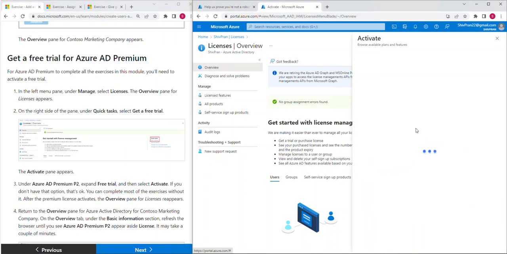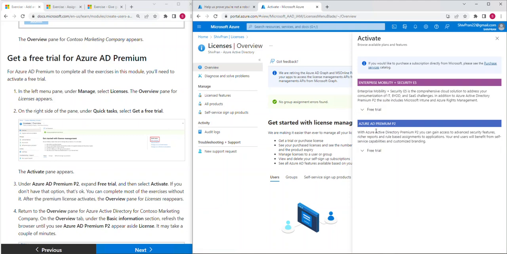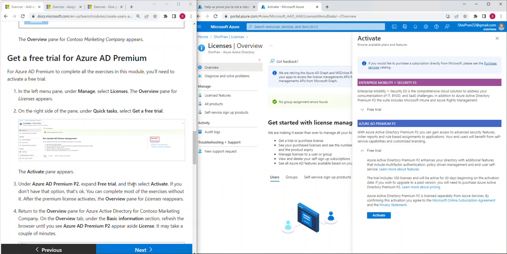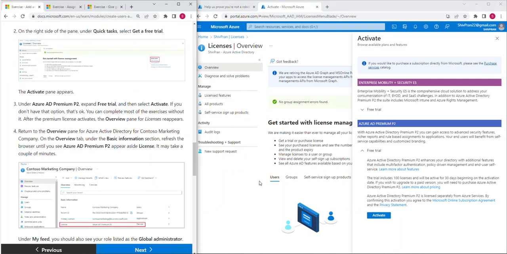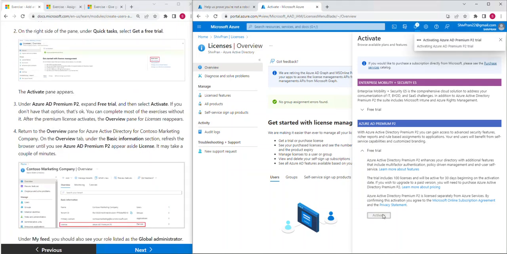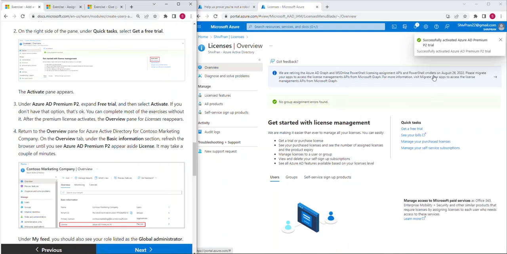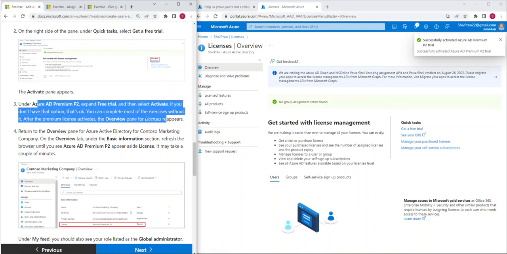Okay, let's activate the trial account, and from under the Azure AD Premium P2, click on Free Trial so that we can activate the free trial for our account. Okay, let's click on Activate, and then let's give it a minute, and then it says successfully activated Azure AD Premium P2 trial. So we have activated the trial account.